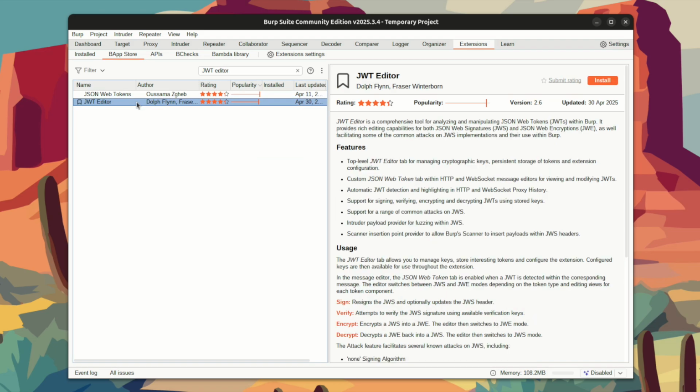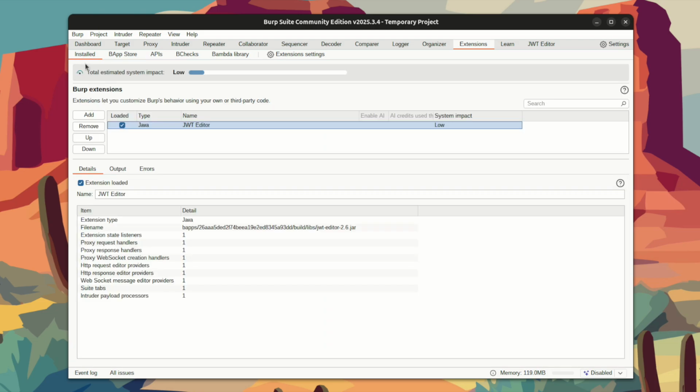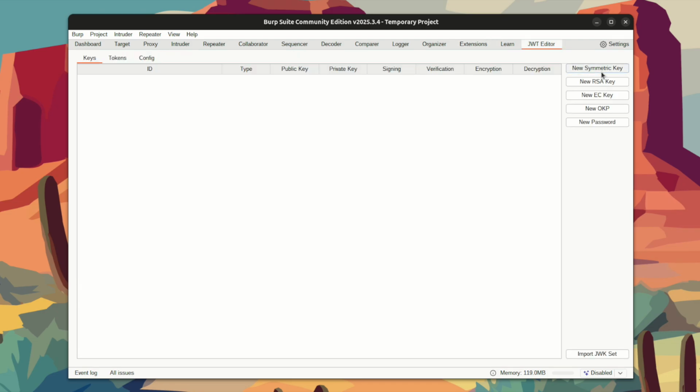Click on JWT Editor from the results and press Install. After installation, check the Install tab to confirm it's listed there. You'll also notice a new JWT Editor tab has appeared on Burp's tab bar, meaning the installation was successful.